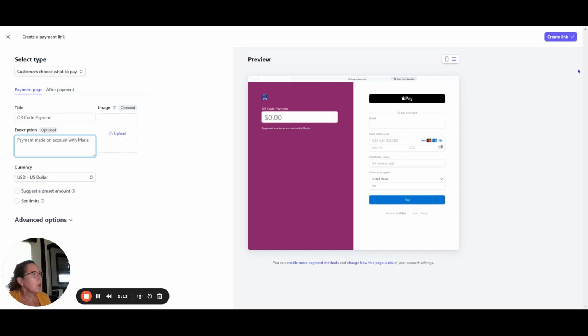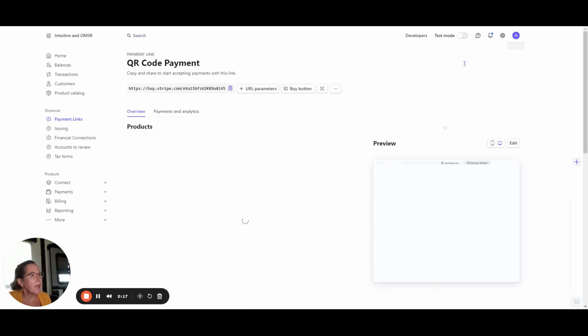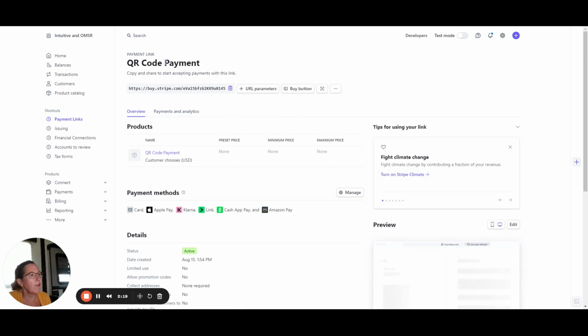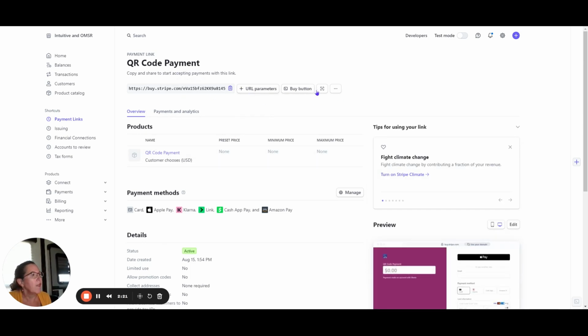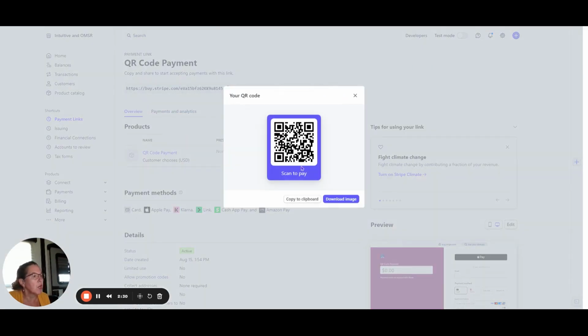So we're going to create the link up here in this upper right-hand corner. Okay, so now I have my link. And then what do we want to do? We want to create a QR code. So here's the QR code. You can download this image, copy it to a clipboard, but I would suggest downloading it, and then you're going to name it. Okay, so it's downloaded.